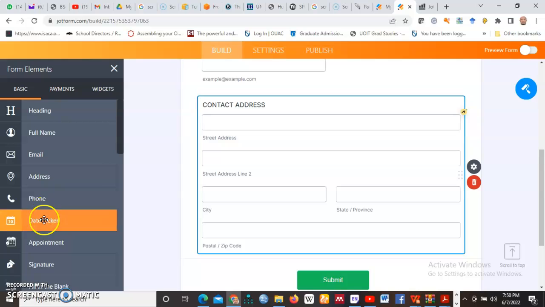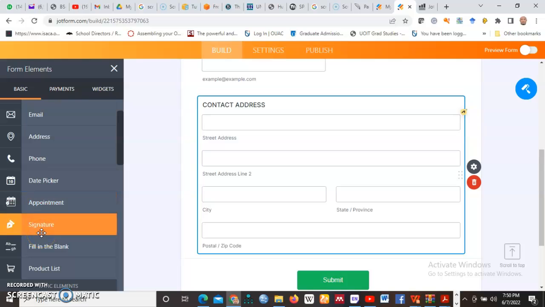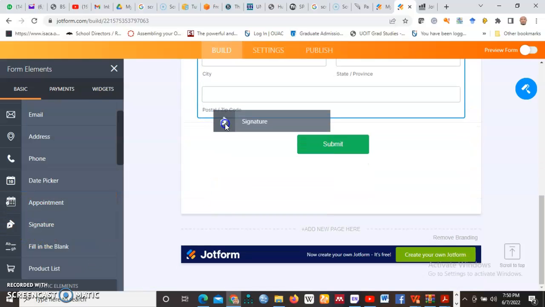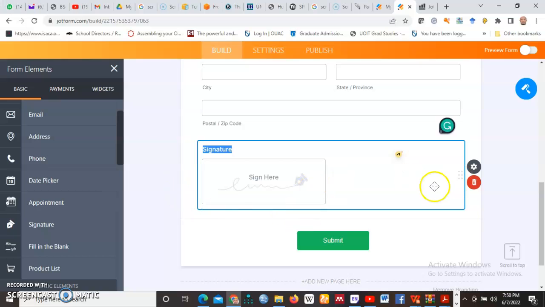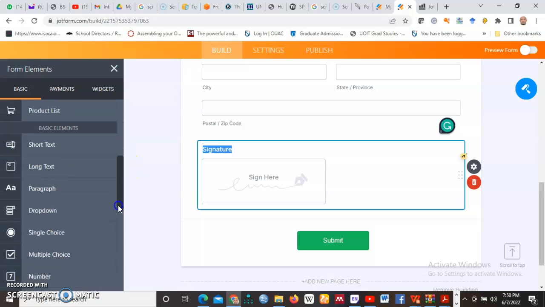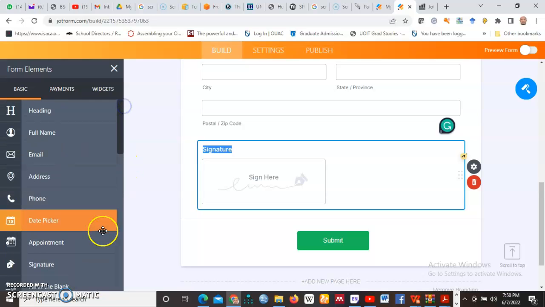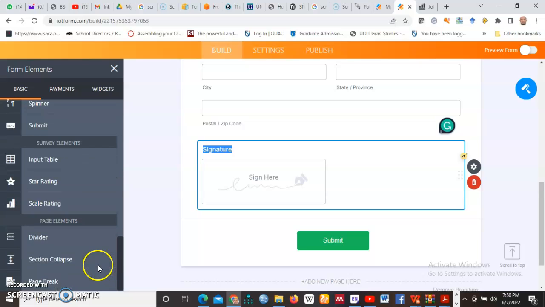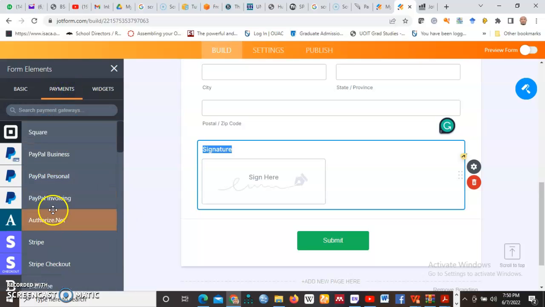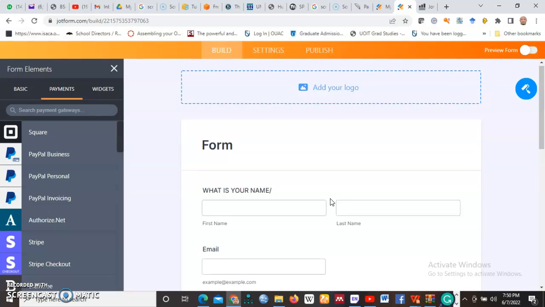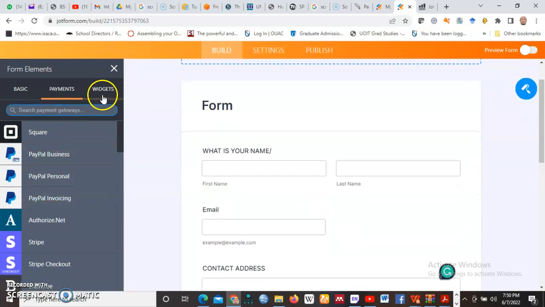Then we may want to add maybe the signature. And with the signature, after they have finished submitting what they have to submit, they can sign and inscribe a signature. You may add as many aspects as you like. So when you go to payment, you may want to integrate a payment option, but you know that the form is not about payment, so we may not get there.